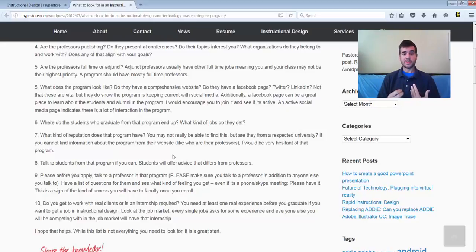And that goes on to my next two points. One, talk to students in the program. Students' advice will differ from professors, so please email the head of the program and say, hey, I'd like to talk to a student or two. That's an awesome idea. Those students will offer insight into things that the faculty won't. And again, if you don't have access to that, that's a red flag.